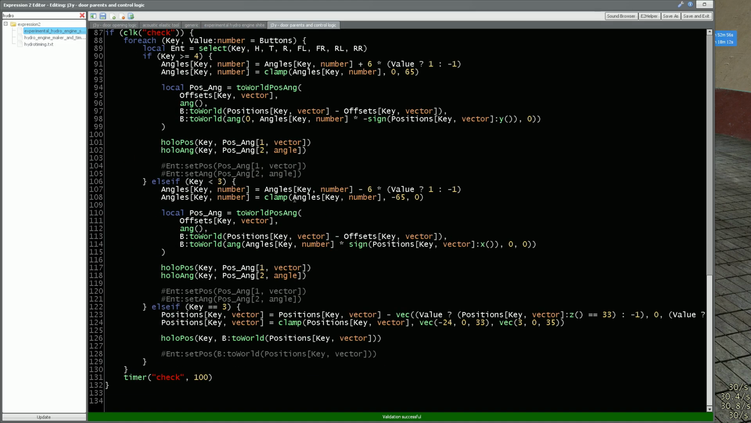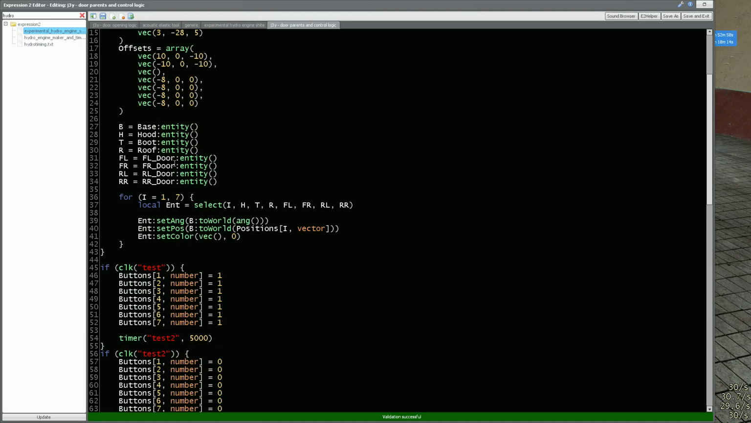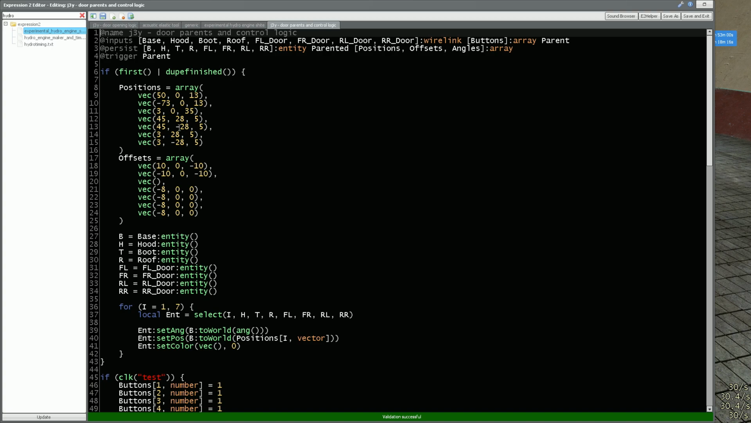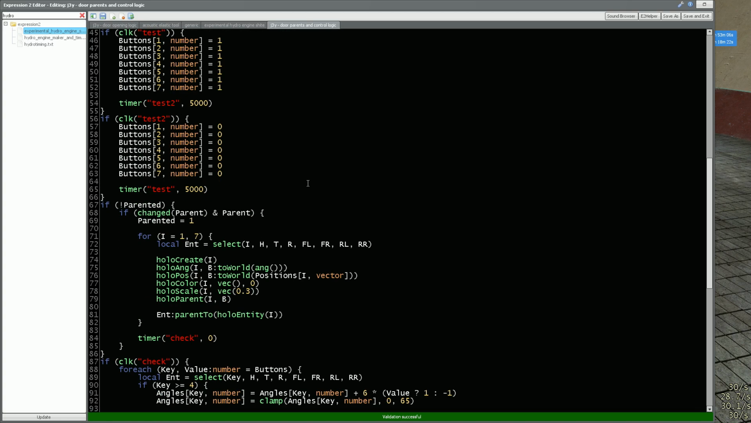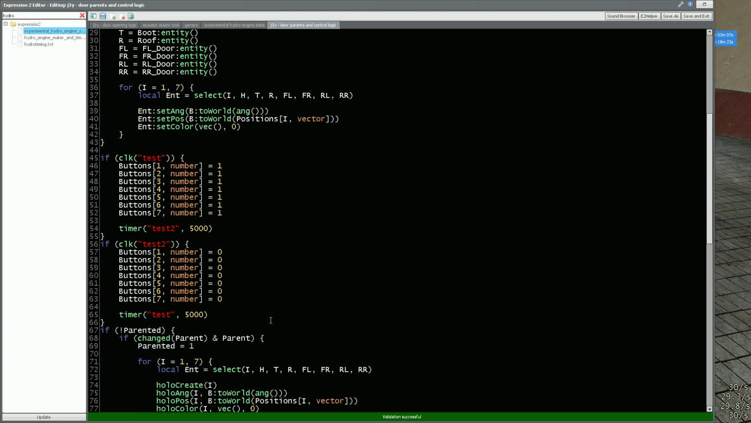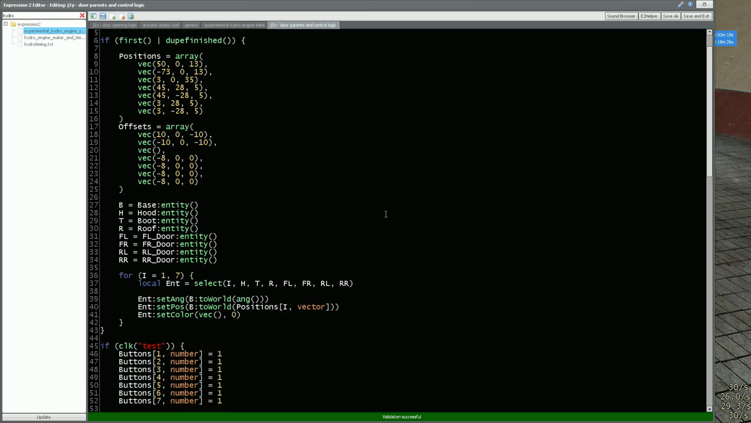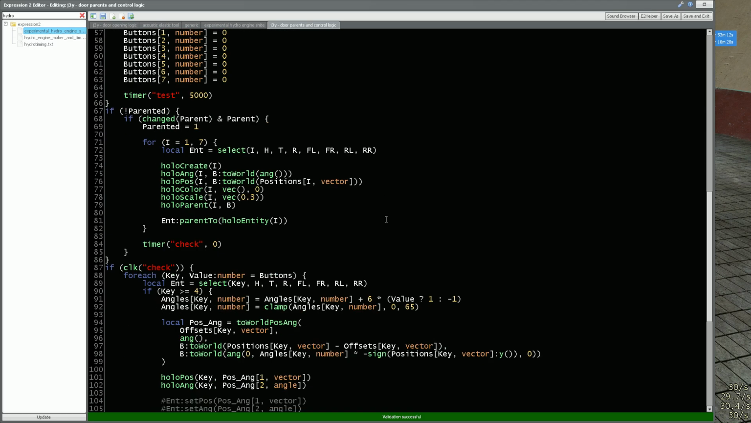This code will not work for everyone because it uses my specific positions, but I guess you could tailor it to your build if you really wanted to, though it would be much harder than just creating your own. This is for testing the opening and closing. So this right here is the parent, and this only happens when the button's pressed.